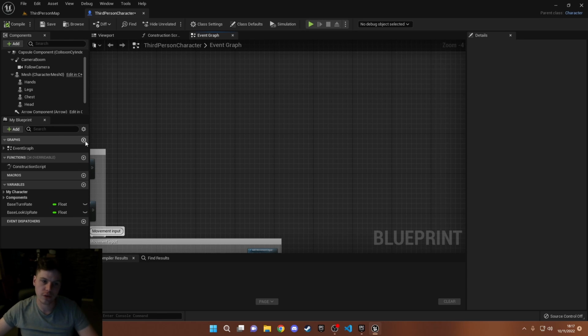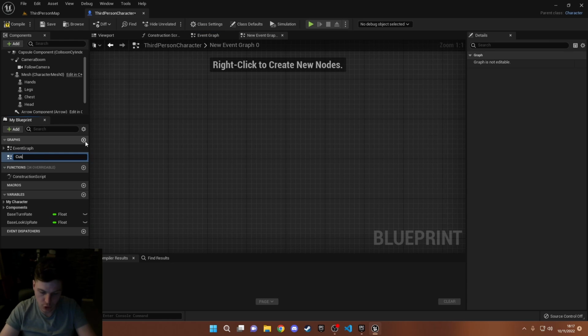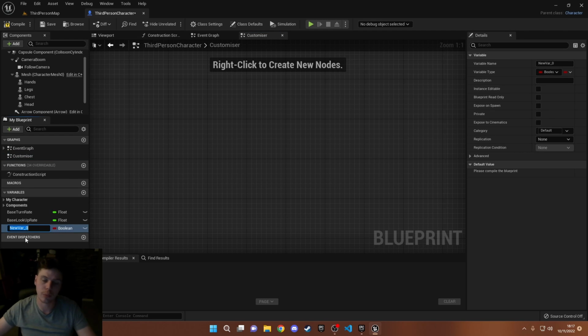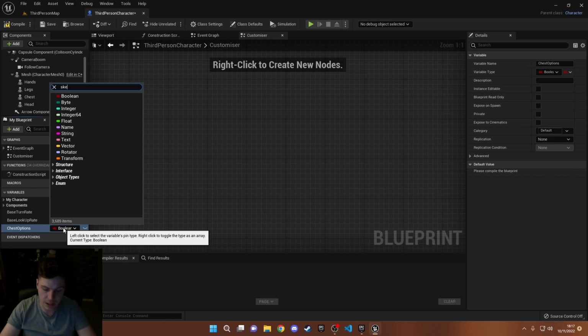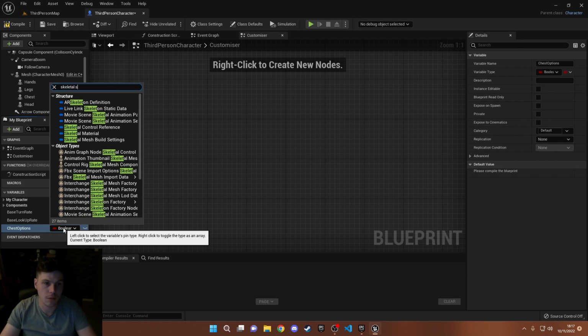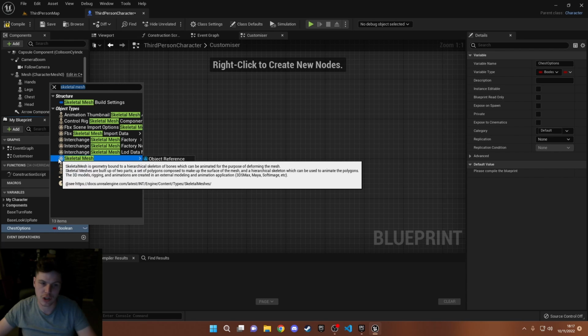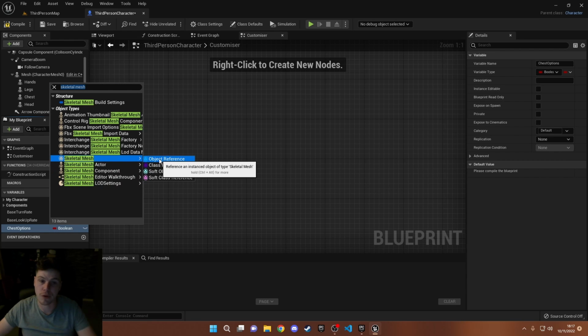So where it says graphs, I'm just going to press plus, and I'm just going to put this customizer, something like that. And the first thing that I'm going to do is set up a new variable. I'm going to put this as chest options, just like that, and I'm going to select the type as skeletal mesh, which is this one. It's not the actual skeleton picture, it's just like the box, and then we want object reference.